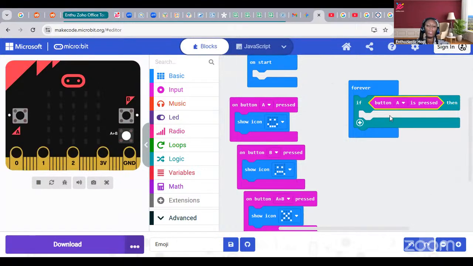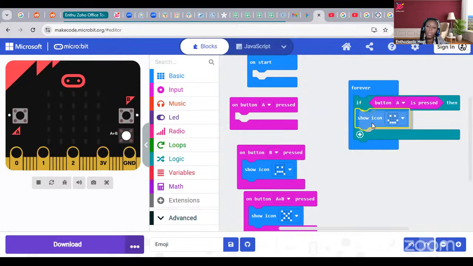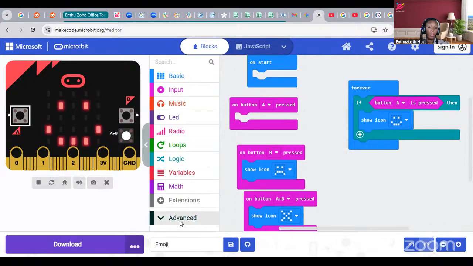So we want a condition that will continuously check that if button A is pressed, it's going to show this smiley face. Now, see what's going to happen. We click on it. It's literally almost the same thing, right? As when button A is pressed, keep showing the smiley face.